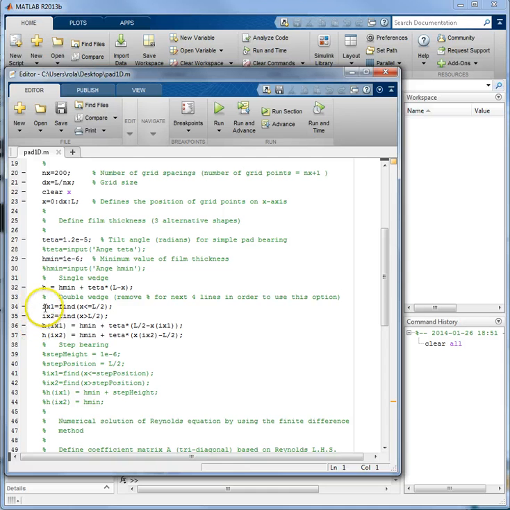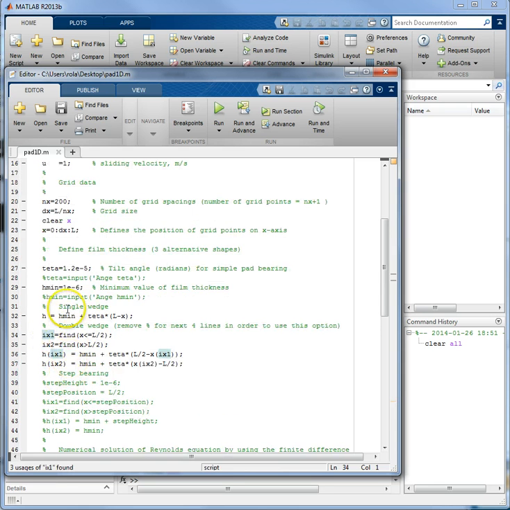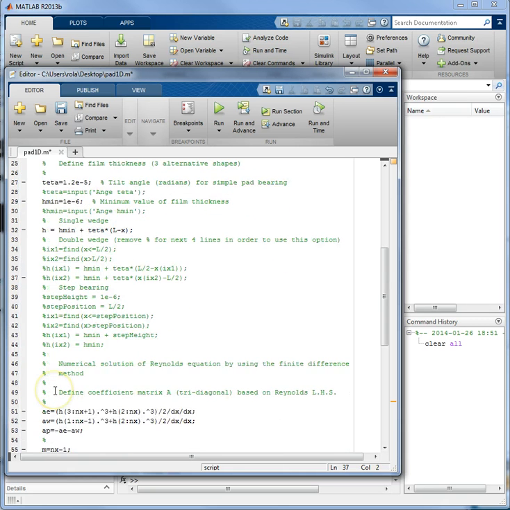Here I have some extra code for the double wedge also. You can use it if you wish, but in this case we want to run the single wedge, so I just add the percent sign here, and the percent sign is a comment line. So that means that lines beginning with a percent sign are not executed at all. And here you have some extra code for a step bearing. You can open them up if you wish, if you want to use that.